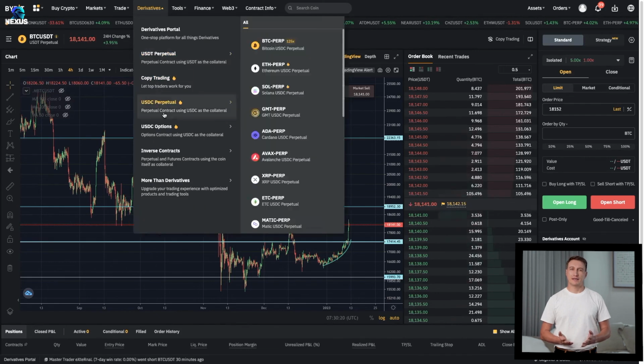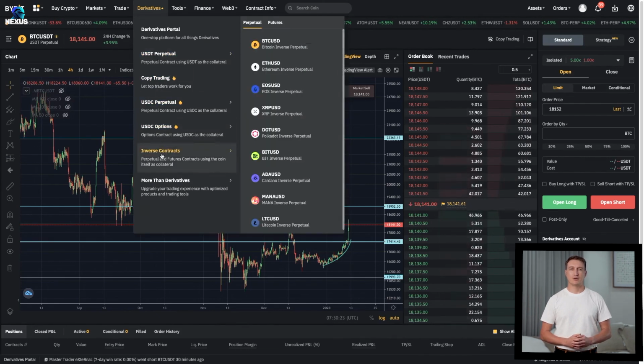What you can also do is use the coin as collateral. So if you have some Bitcoin and you want to use that as collateral to trade against, you can do that right here. And this is known as inverse contracts. So you can actually put Bitcoin in to trade the value of BTC.